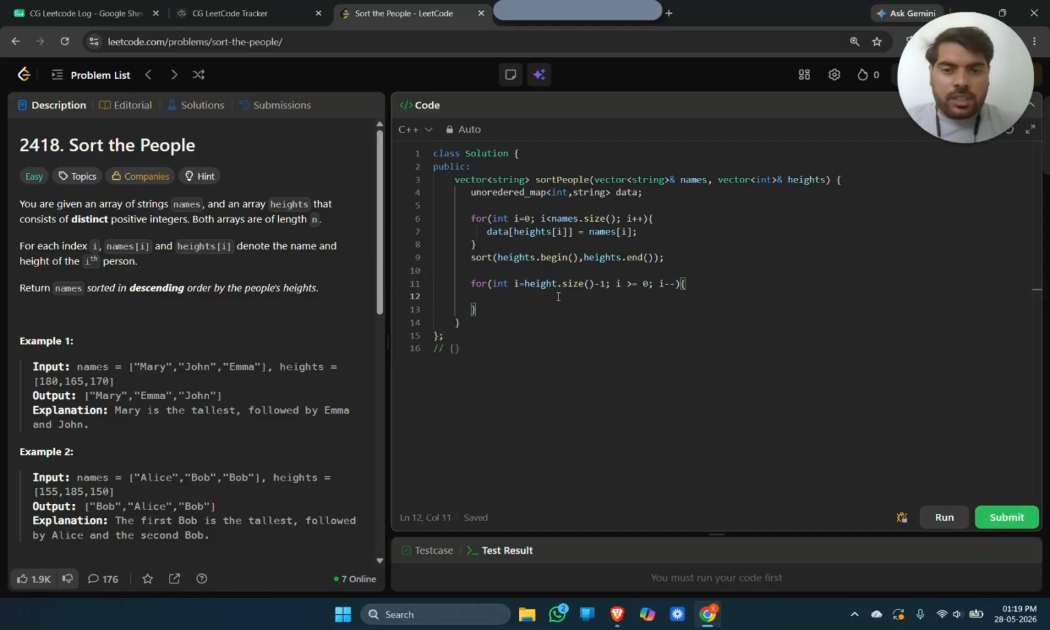In this loop, I'm storing data according to the descending order. So I'm creating a vector which stores string data, the names, and I give it the name result.